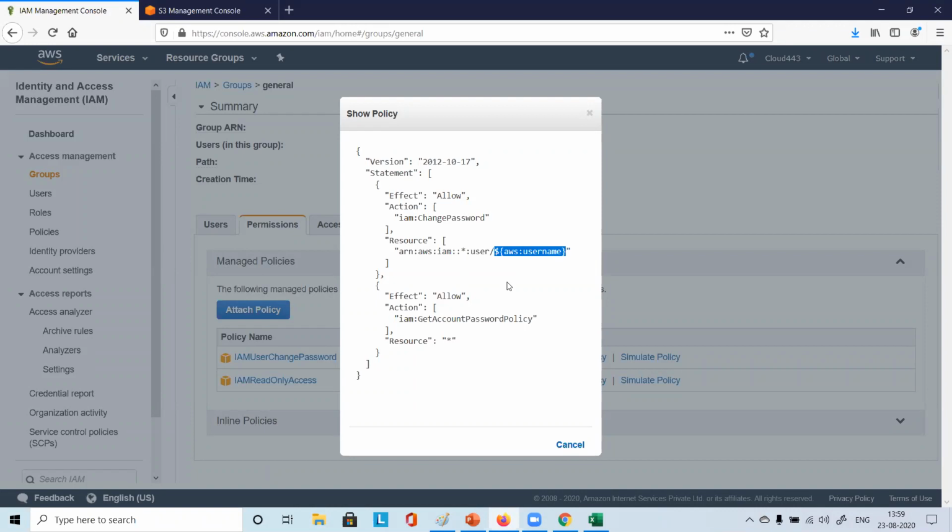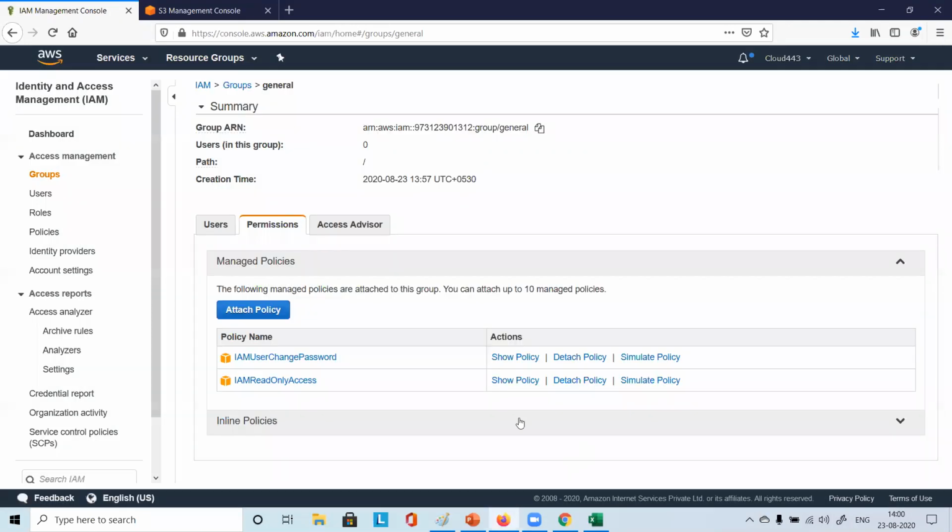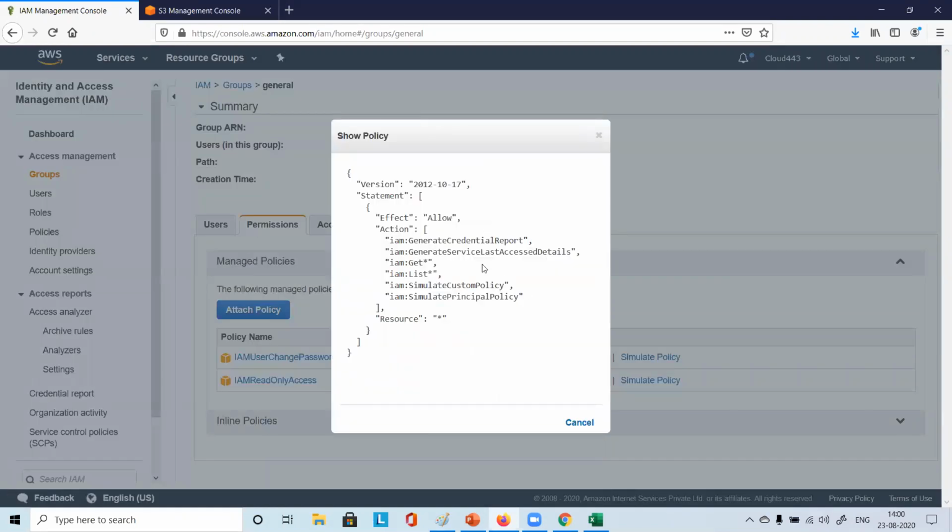Within that group, we can also restrict people, like giving only read-only access. For that, what we have done is, for this group, we have granted these two permissions. Read-only access we have given here. This says read-only access only.